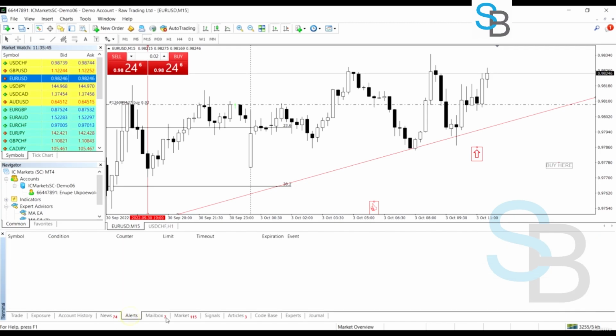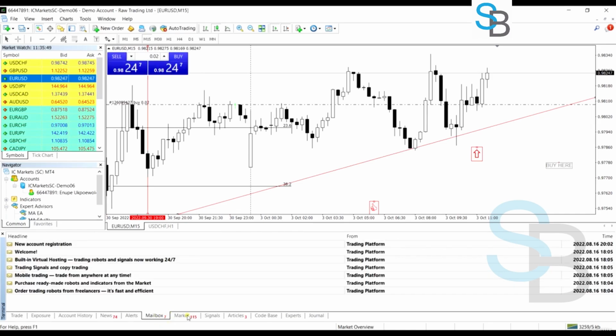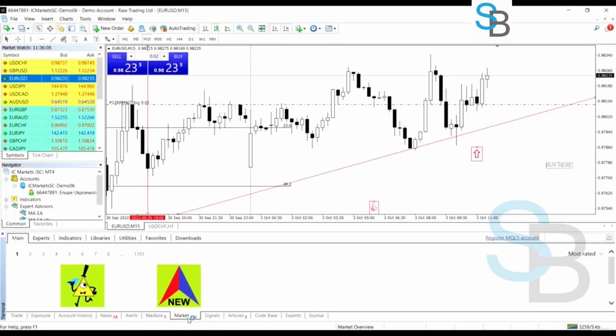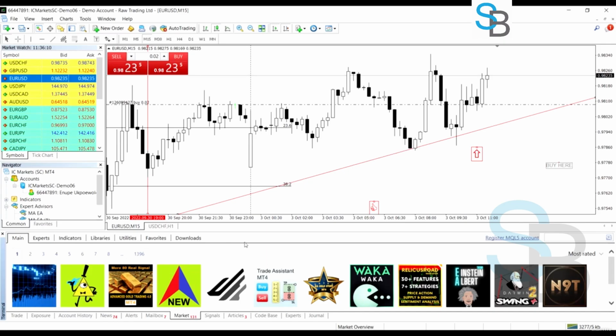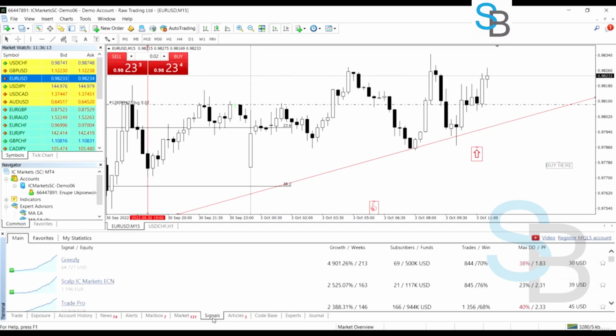We have the alerts. We have the mailbox. We have the market, the MQL5 market, where you can buy forex robots and forex tools, indicators, and so on and so forth. But we are not going to learn about indicators or robots or buying of these items for now, but you can access the MQL5 market directly from here.